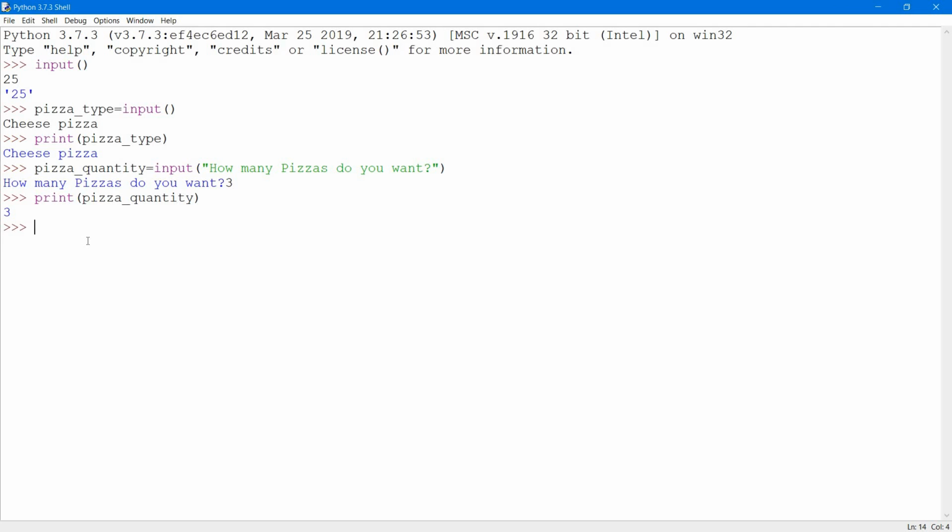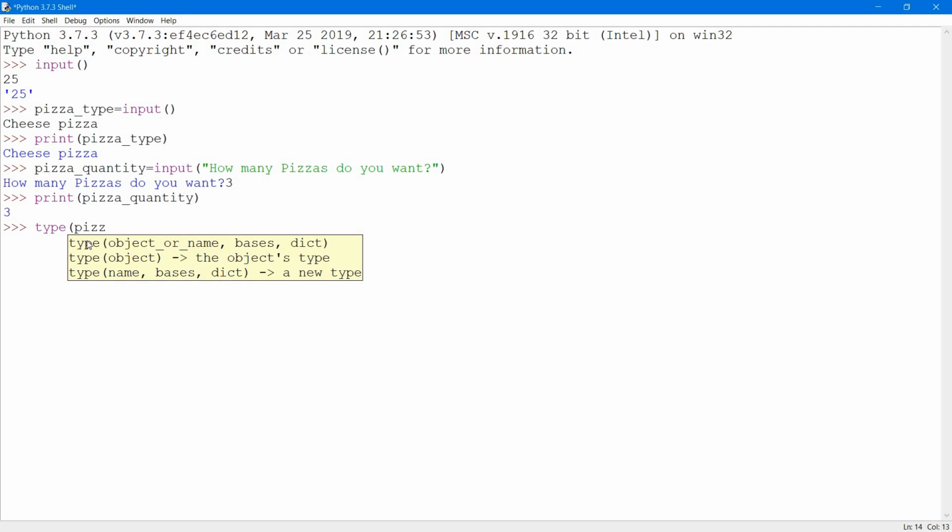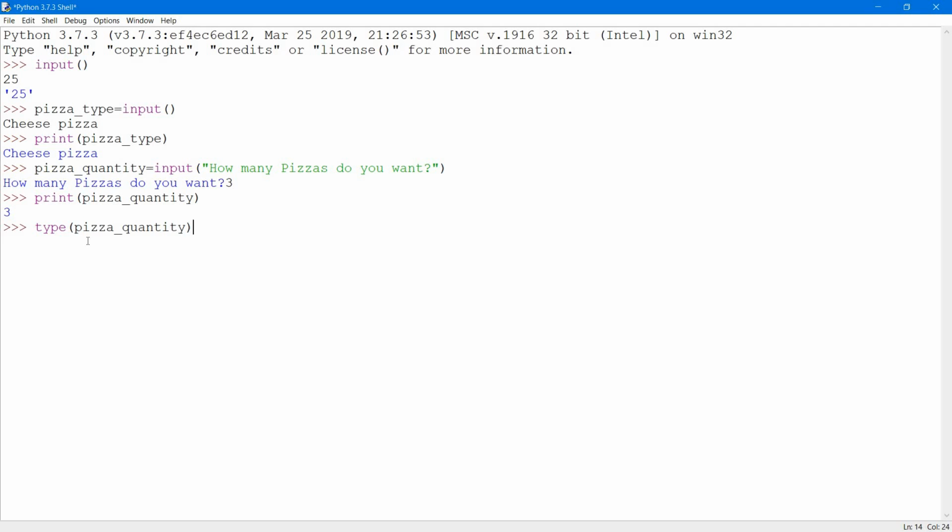But now I want all of you to please concentrate over here. When I go for type of pizza_quantity, you will see that the type of it is string. 3 is an integer, but now when we are giving an input, it is getting converted into string. So the input function in Python by default converts all the information it receives into a string. But what might happen is that maybe I don't want my information to be stored as a string. I want 3 to be stored as an integer.